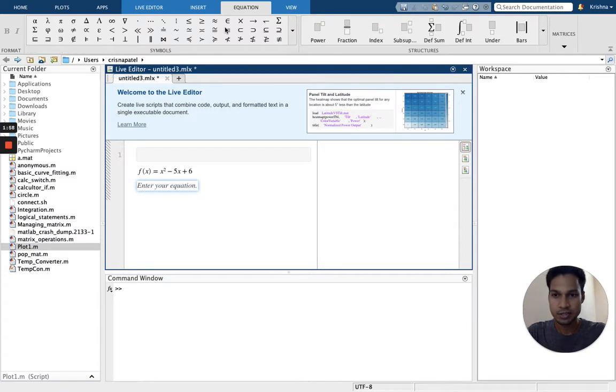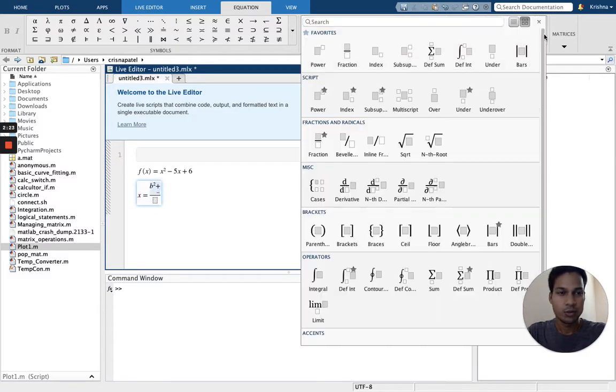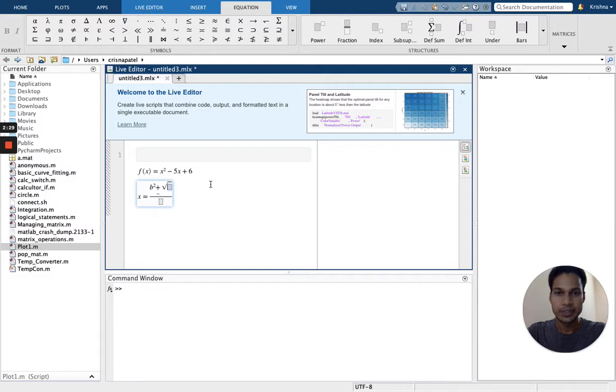Let's just say you want to calculate x. So x equal to, I can write b squared. I'm gonna have to take this power tool, b squared, and then plus minus, so I'm gonna use this plus minus, and then a square root, which should be, I don't know, where is that here, b squared, again power tool, minus 4 times ac over 2a. So you can see basically how easy it is to type all these equations in MATLAB.